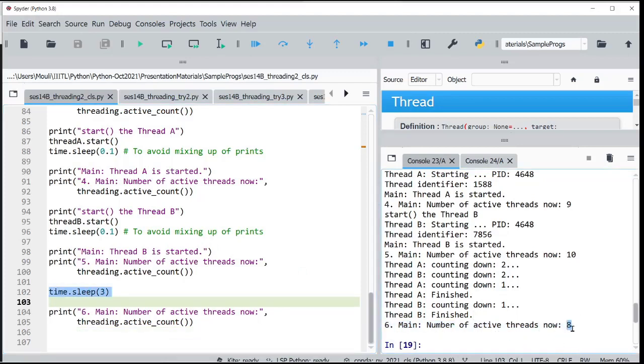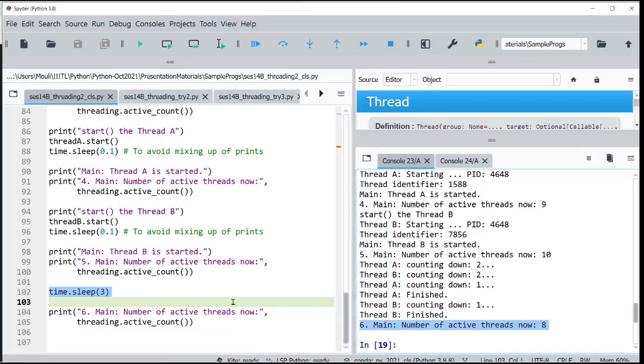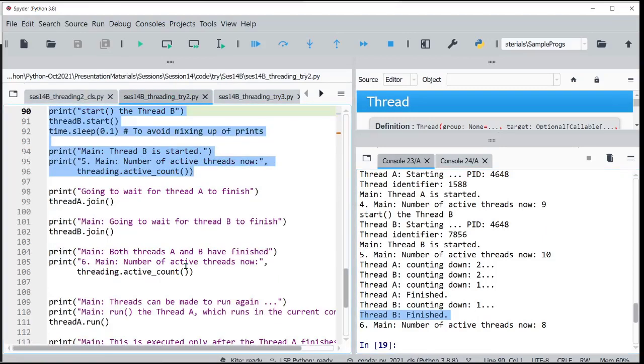So this 8 is based on the number of CPUs and threads I have. It gives me that it is actually making use of those 8 logical cores in the system, maybe to run their internal things. Python may be internally making use of that. That's why you see that the active threads are 8 now. And what I have created is going and coming up and going off.